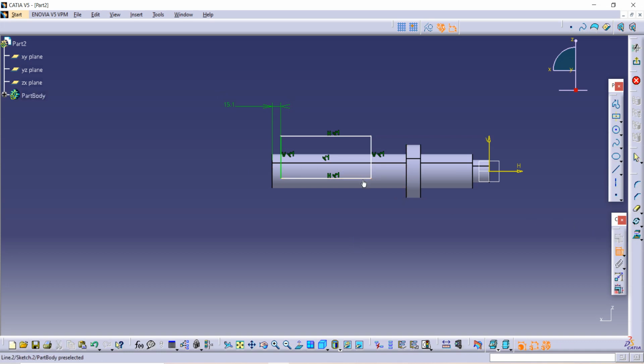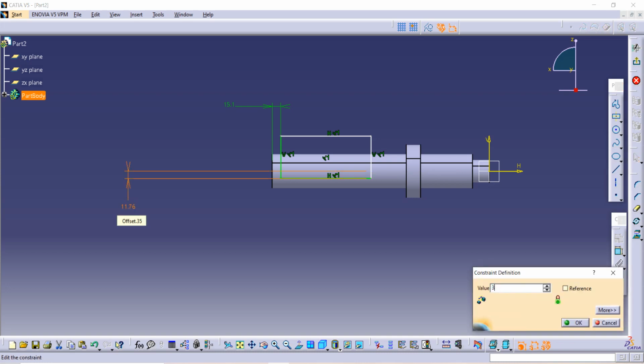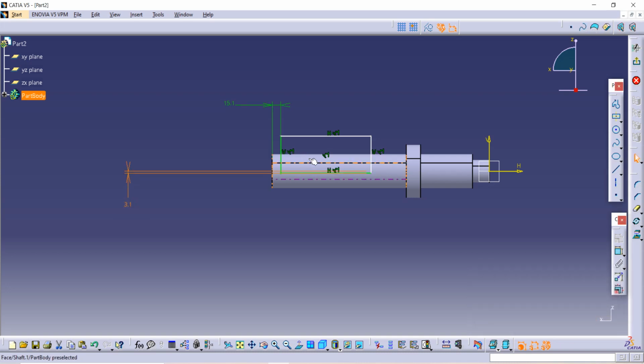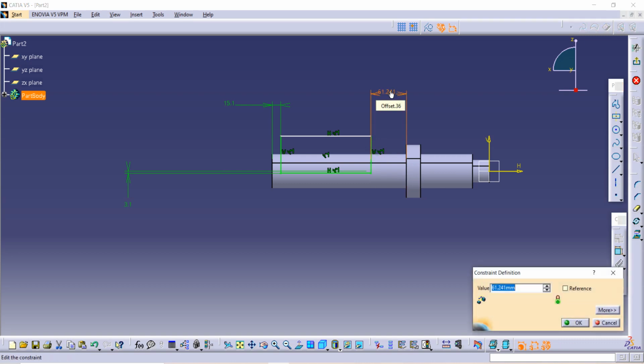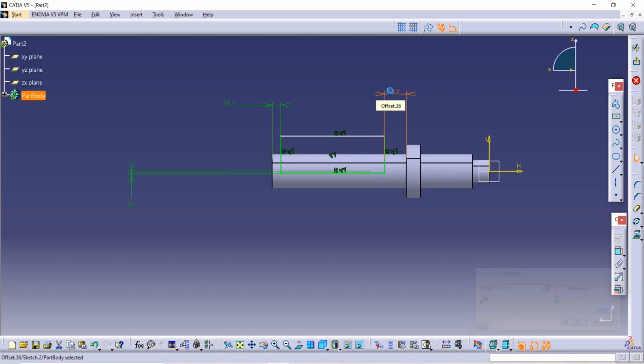The distance between this and the center axis is given as 3.1. It's not given directly in the figure, but you have to calculate it. I have calculated it and it's 3.1. After that the distance between this line and this line is given as 38.2, and enter it.